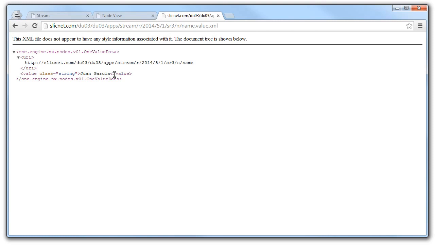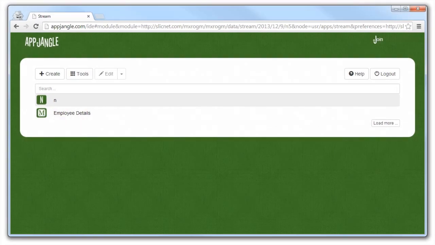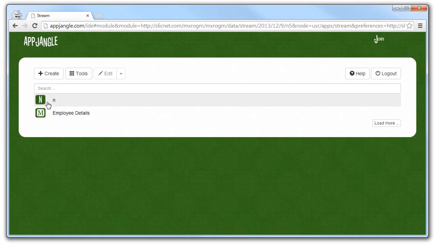But let's go back to the Appjangle IDE. The module that I've developed has created an item here with the title N and some generic icon. That's not perfect yet, but I can improve this with another feature of Appjangle: global types.